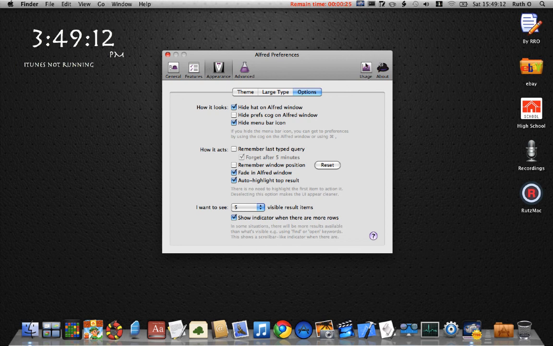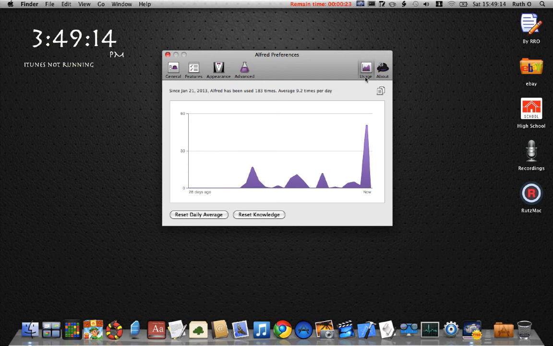And the last thing I'd like to point out is this little usage area here, and it actually tells you an average of how many times you use Alfred per day, and it tells you how many times you used Alfred, which is pretty interesting and neat to have.